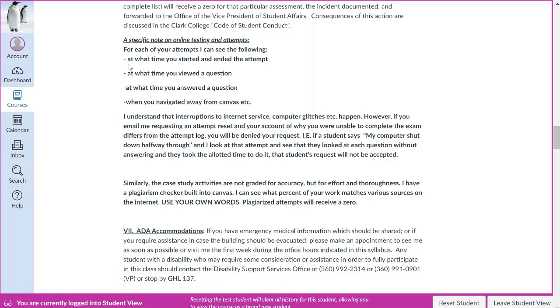So I can see, for example, when you started and ended an attempt, when you viewed a question versus when you answered a question. I can see if you flagged a question, and I can see if you navigated away from Canvas. So what that means is, if you request something like another attempt due to, say, internet disruption, but you misrepresent in your email what I see happens in the log, I will not grant you another attempt. So this is a way to keep everyone honest and make sure that everybody is engaging in good academic integrity.